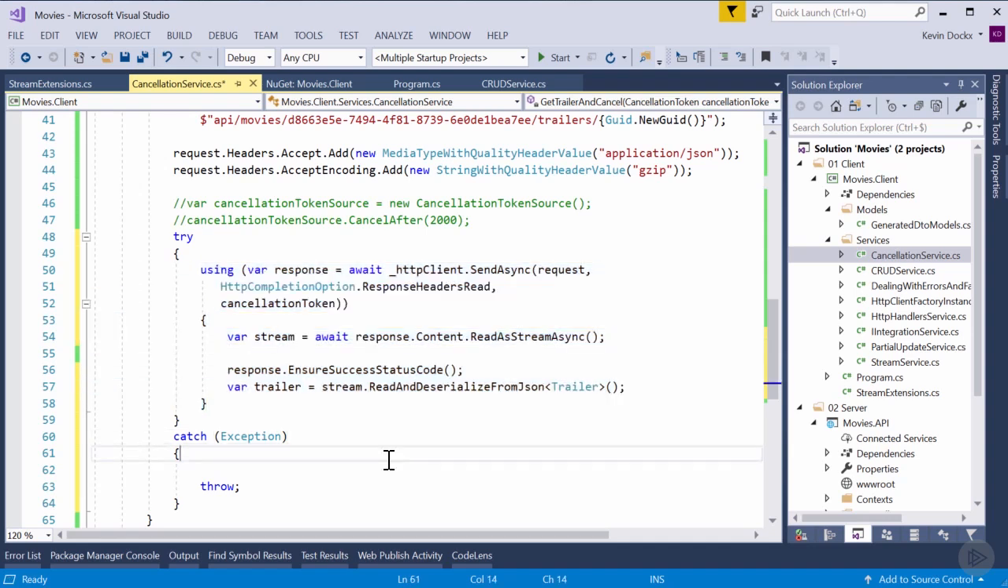So let's surround sending the request with a try catch statement. We don't want to catch each exception, we want to catch an operation cancelled exception. What you need to do in the exception handler then depends on your use case.